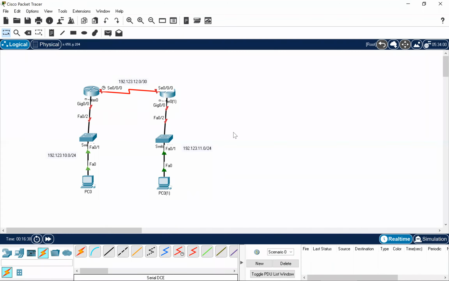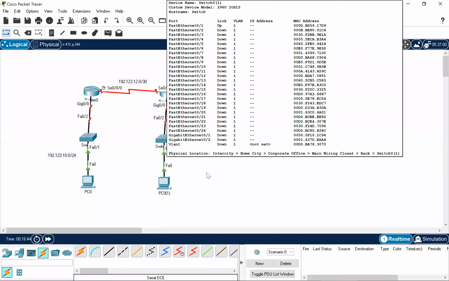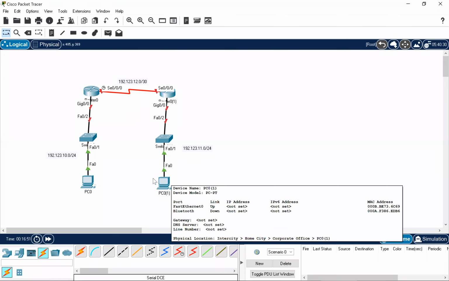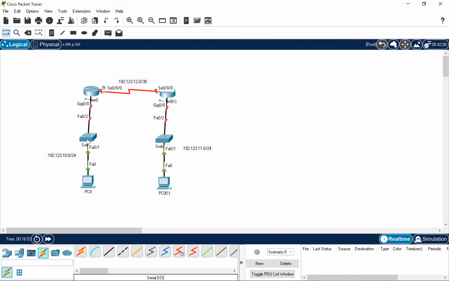These are the IP addresses I will be using for this topology to demonstrate to you how you can also repeat the same steps to complete the given assignment. Now, before I proceed, I need to name the devices.